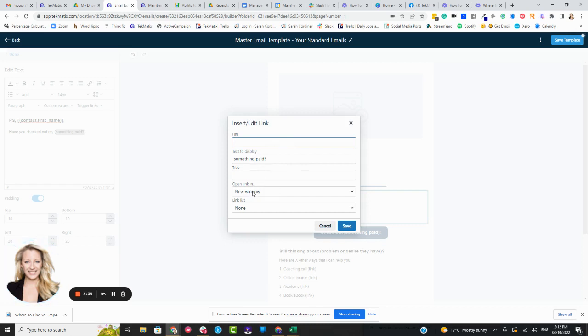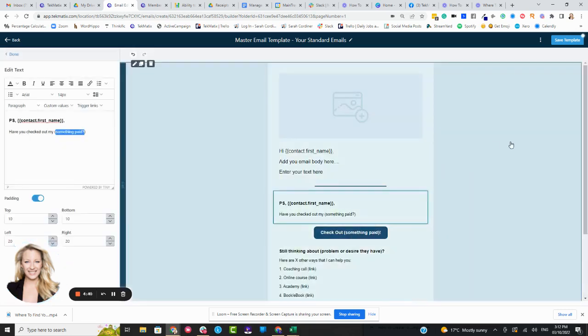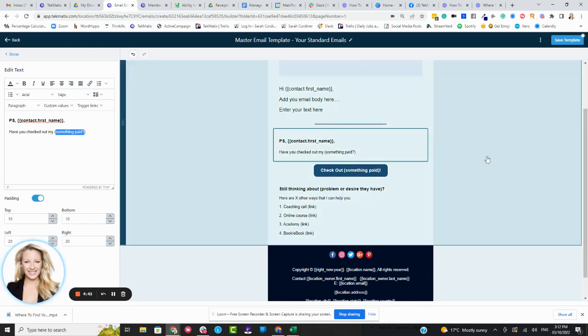I'd recommend that you select that to open in a new window, and then press save. And that will then make that a clickable link. And of course, you could add in multiple paid products there.